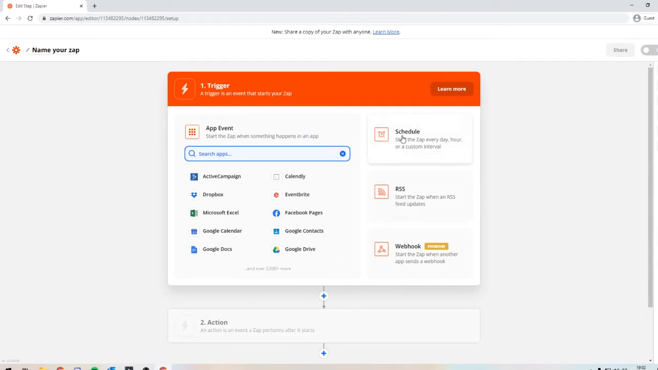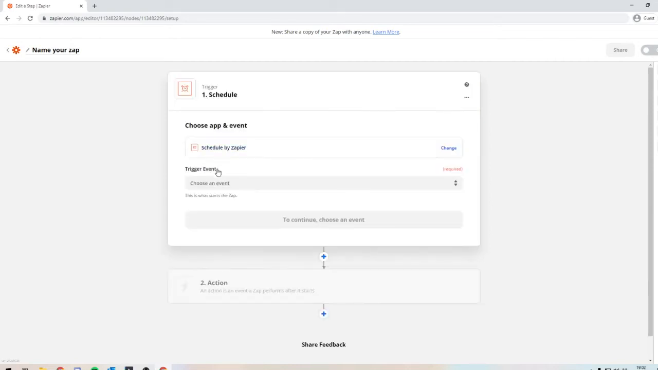So as you can see here, it says start the Zap every day, hour or a custom interval. Now this is really handy for things such as, I found a really good use for it, such as Trello. So for instance, you may have something that happens every single week and you want it so that a brand new card gets created. You don't want to have to keep editing a current card that you have in Trello. It could be that every week you want a summary of something to be sent to you. There's loads of different ways you could choose it. And it literally is just a scheduler.